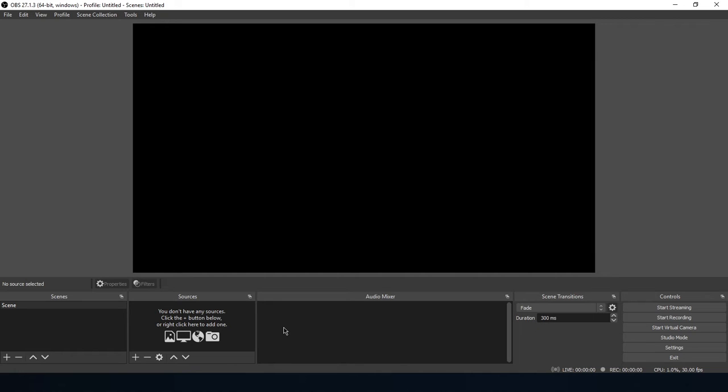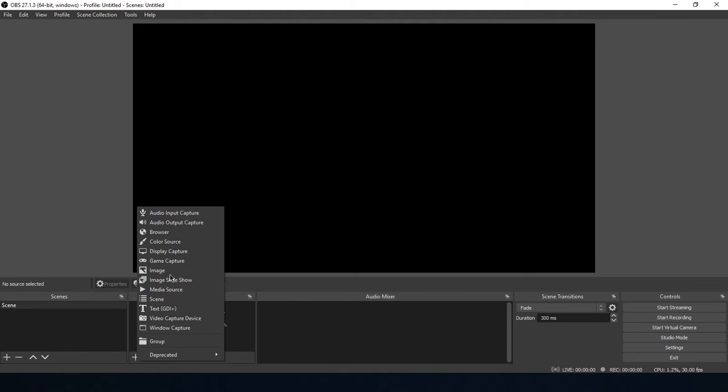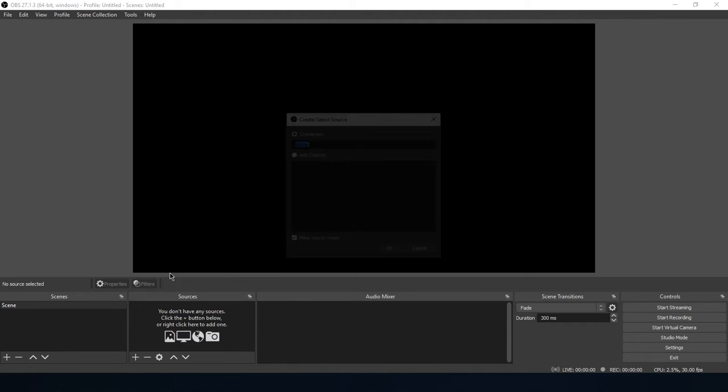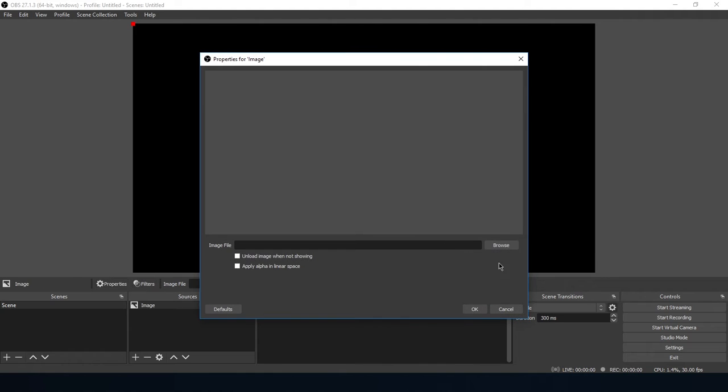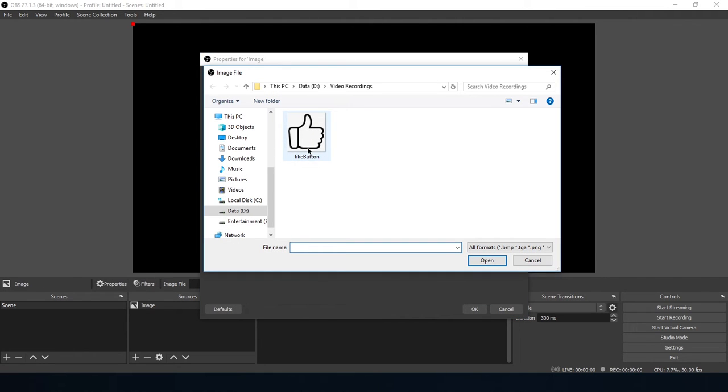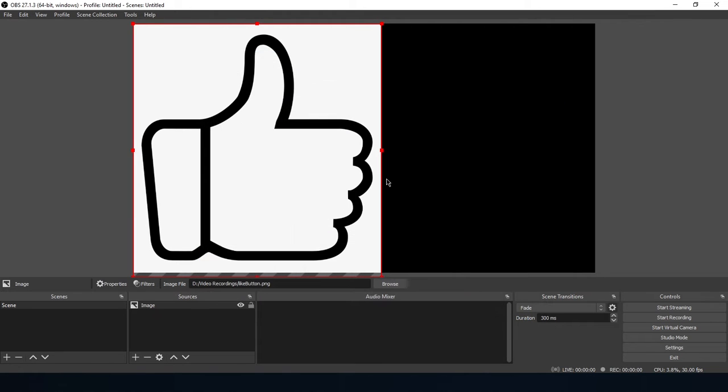Okay, so let us start with how to resize the sources. Let me add a source. Let's take a simple source, that is image. Click OK. Let's browse the image. Click OK. So now I have added a source, that is an image source.